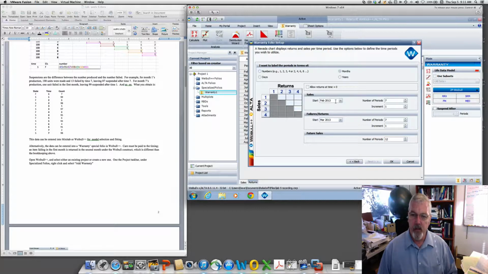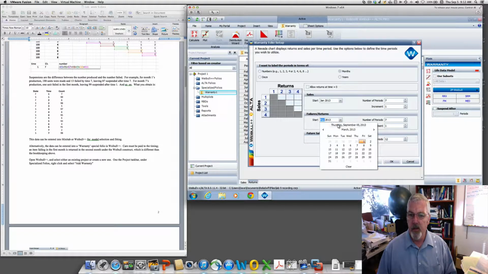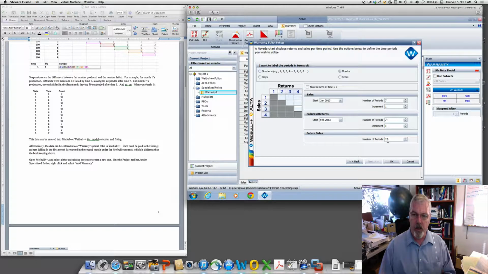I'm starting the time periods in January to match with what we did before. So I'm going to type in January. Just type in January, Jan. All right. 7 time periods is what I wanted because I had 7 months' worth of data. Returns are starting in the preceding month, let's say the 1st of February. I'll do 7 of those to show 7 months of data. And for future sales, I have a year's worth of data. This is going to organize the chart.